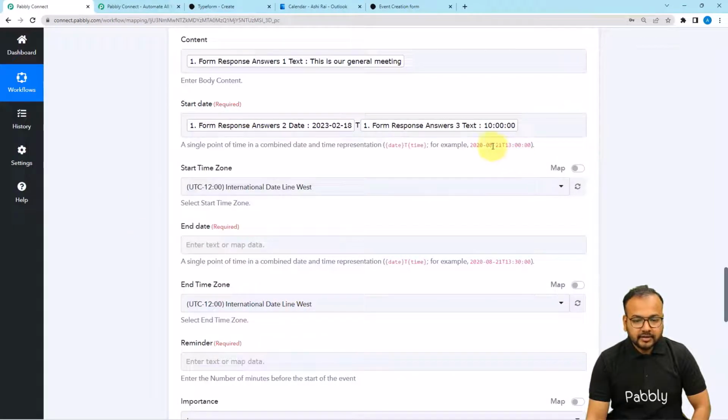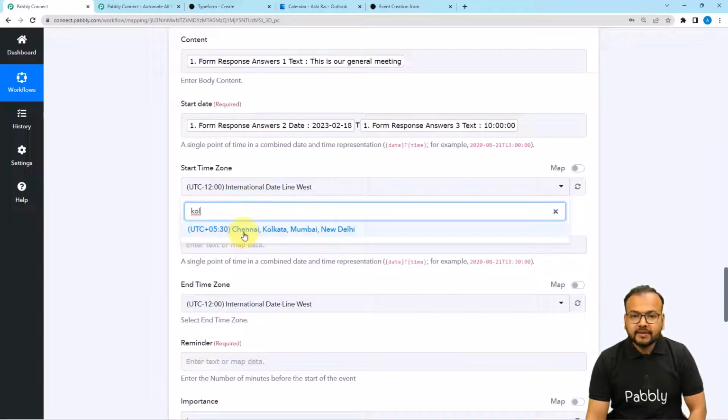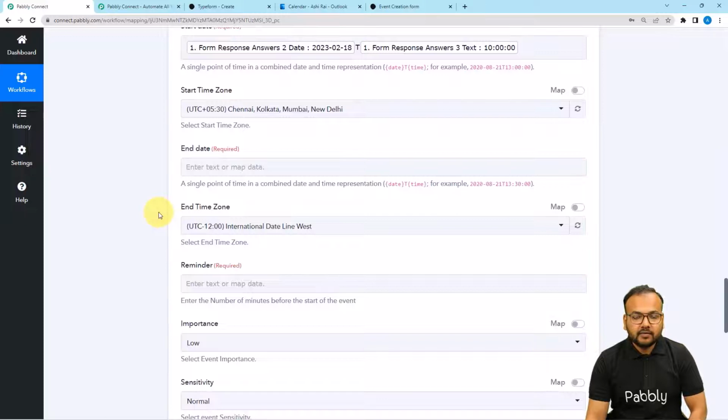Alright, you can see that the format is matching here. Select the time zone as Asia, Kolkata. UTC plus 5:30 is Indian Standard Time. You have to enter yours; you can select it from the list.